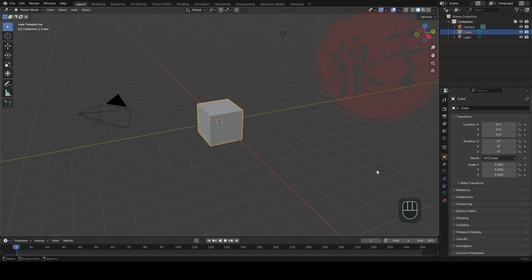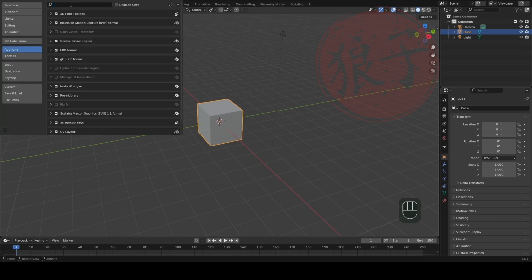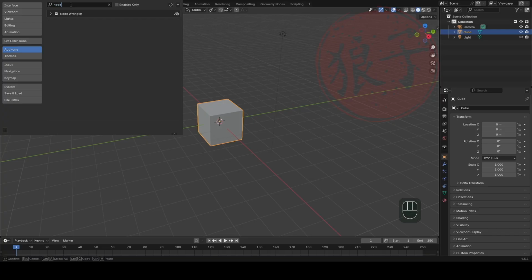We'll start with the basic general startup file in Blender. Now the first thing that we'll do is add Node Wrangler, an add-on that'll be useful for managing the nodes of our textures later. Go to Edit, Preferences, start typing in the word Node. Make sure that Node Wrangler is checked.